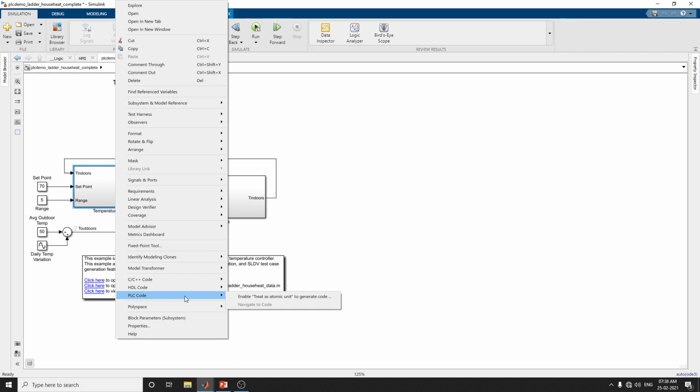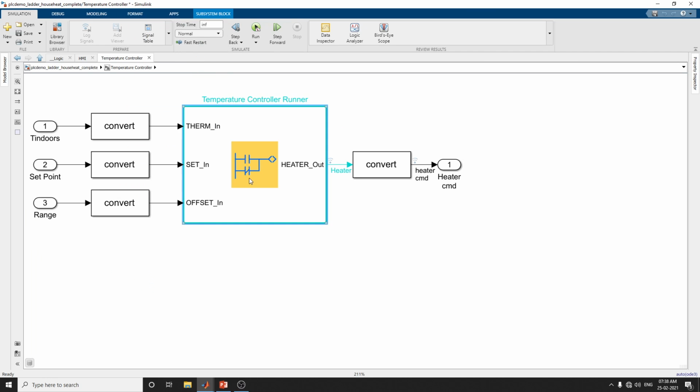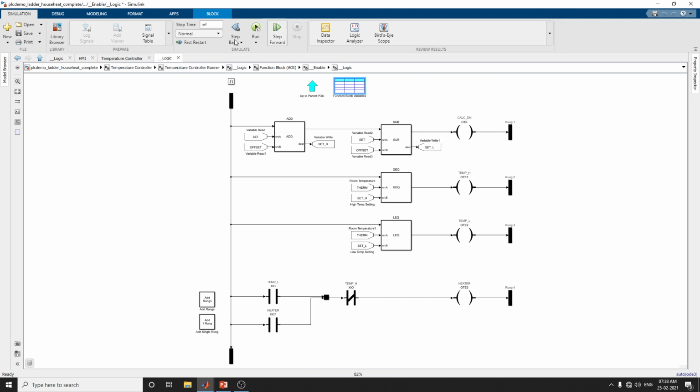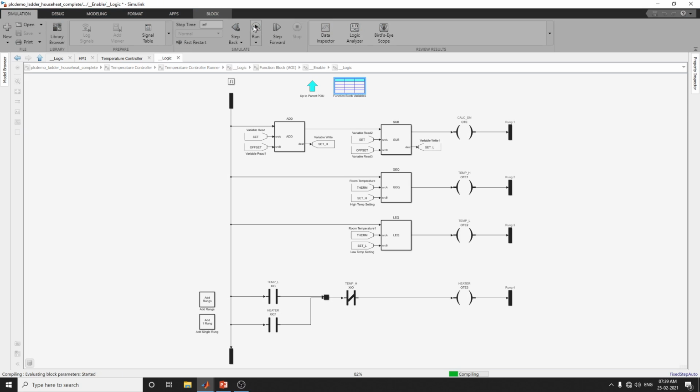For PLC code, you have to choose the option enable treat as atomic unit to generate the code. And also on the design verifier, you must select enable treat as atomic unit to analyze. Then only you will get the PLC code or C++ code and PLC code options. Here, this one, in this logic routine option. Now we can see the output.